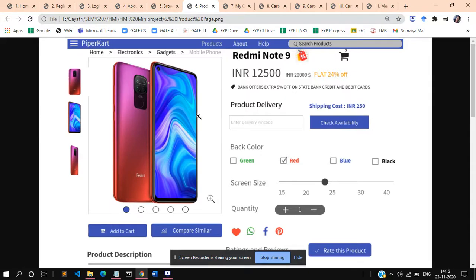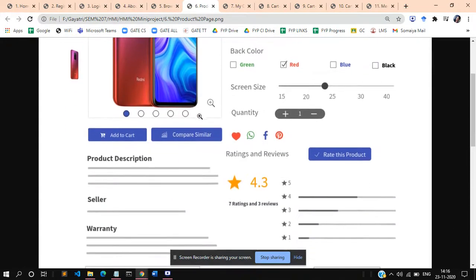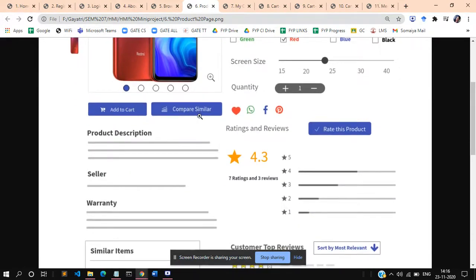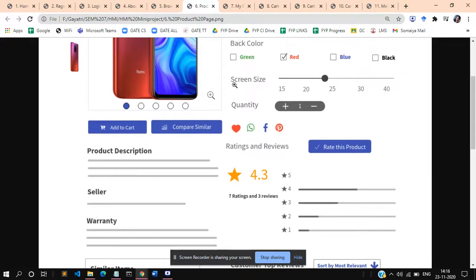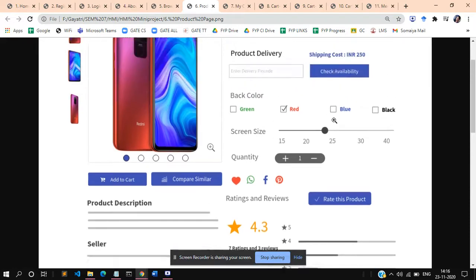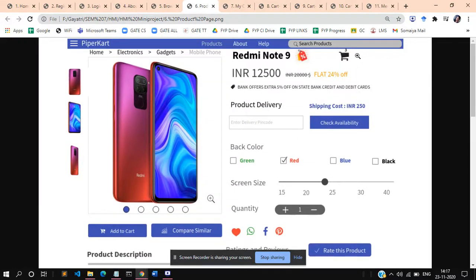In the product page, easily perceivable icons and colors are used. They have been chosen to display vital information regarding the product. The back color, screen size, and the quantity can be customized using appropriate form control elements as shown here. As and when the user adds a product to the cart, the number of products that has already been added is displayed over here on the nav bar.